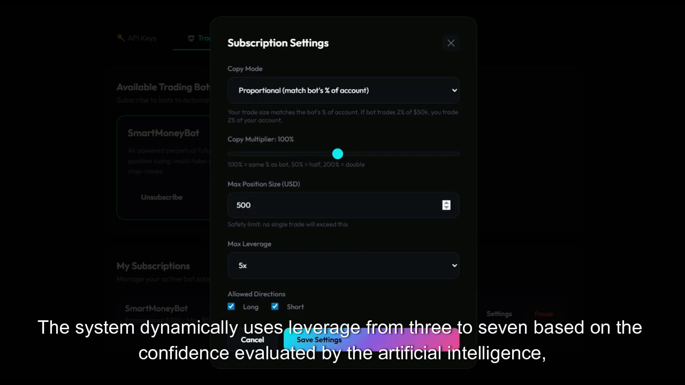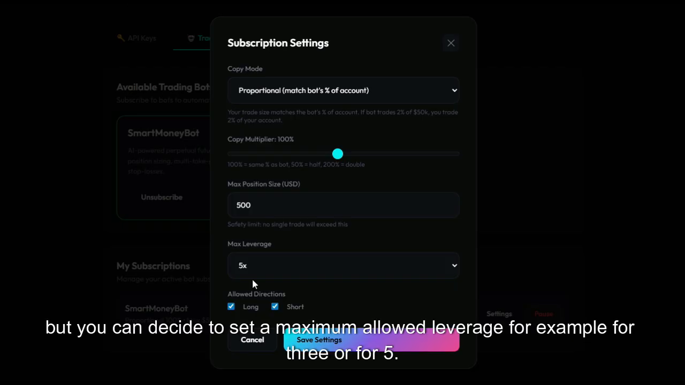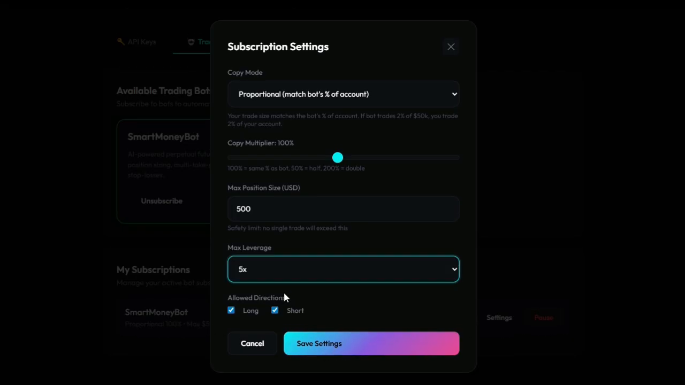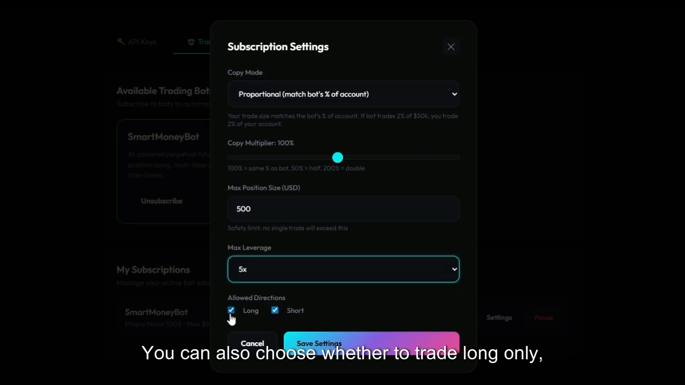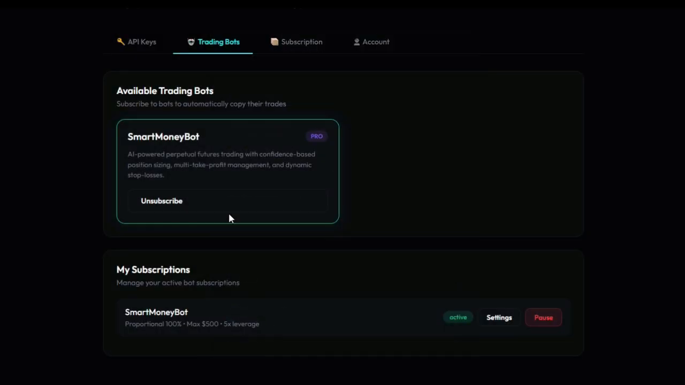The system dynamically uses leverage from 3 to 7 based on the confidence evaluated by the artificial intelligence, but you can decide to set a maximum allowed leverage, for example 3 or 5. You can also choose whether to trade long only, short only or both modes, which remains the default setting.